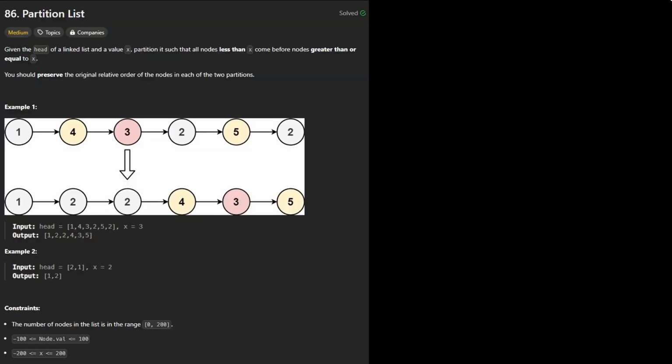Hi everyone. In the given problem statement, we are going to solve partition list. Given the head of a linked list and a value x, partition it in such a way that all the nodes less than x come before the nodes greater than or equal to x. You should be able to preserve the original relative order of the nodes in each of the two partitions.